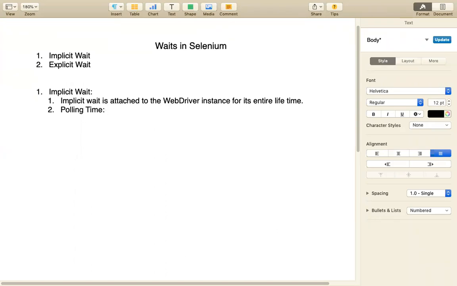So after every 2 seconds, Selenium will look for the web element, whether that element is present on the web page or not. Okay, so that is polling time. And what is maximum timeout? It is the maximum time that our script can wait. Let's say maximum timeout is 2 minutes. So our script is going to wait for 2 minutes.